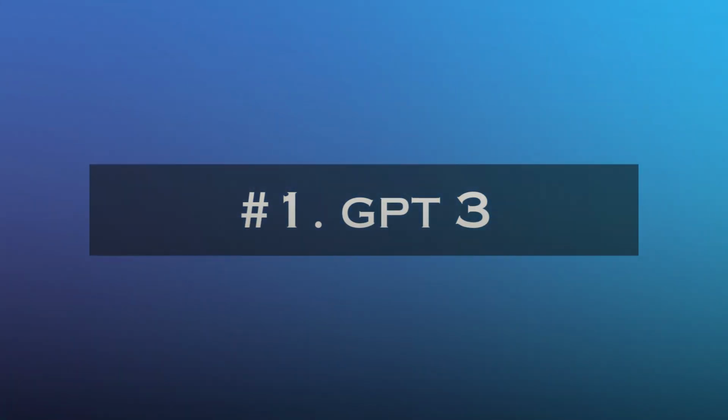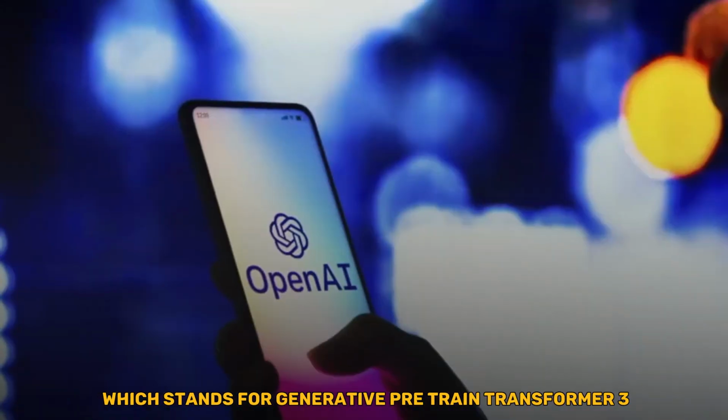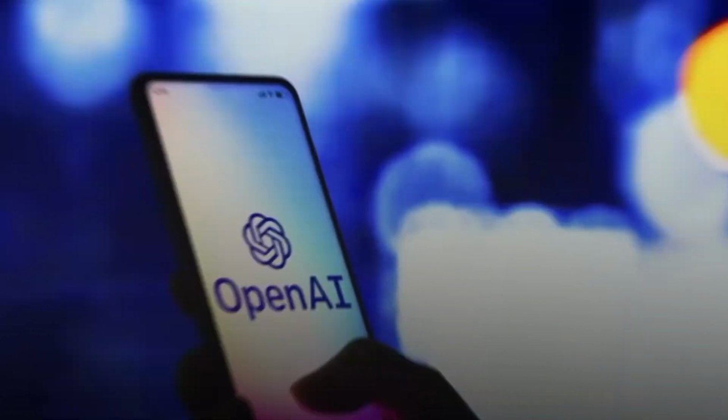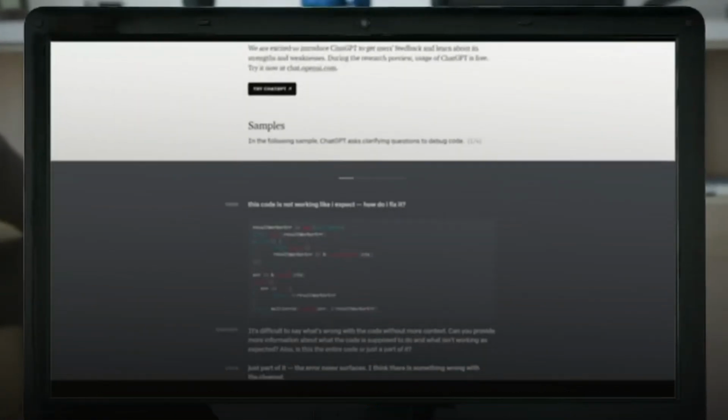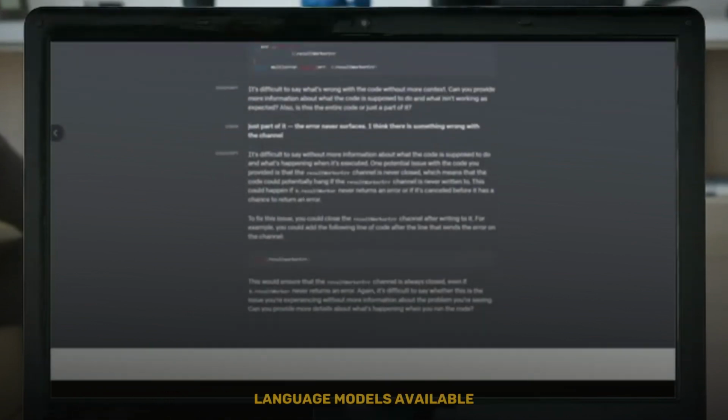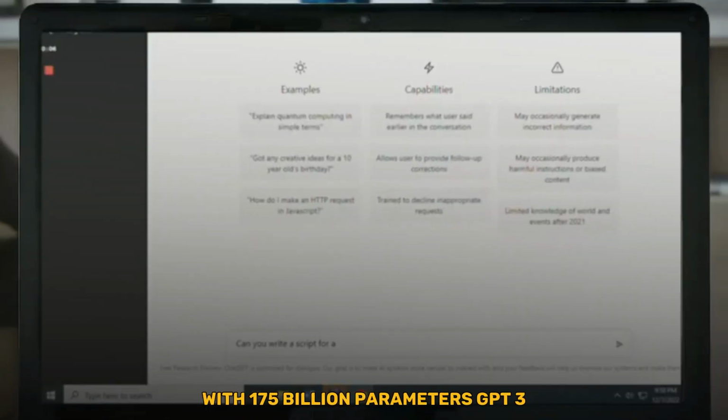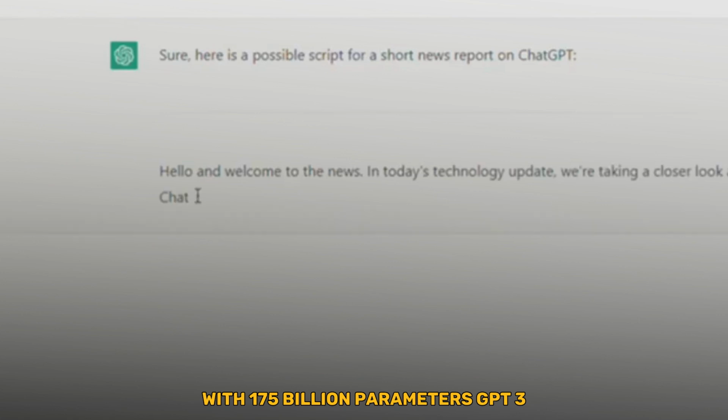Tool number 1, GPT-3. GPT-3, which stands for Generative Pre-trained Transformer 3, is an advanced AI language model developed by OpenAI. It's one of the largest and most powerful language models available, with 175 billion parameters.